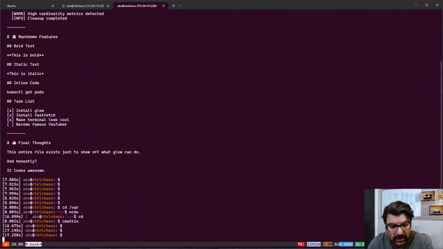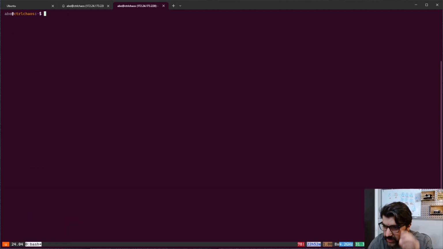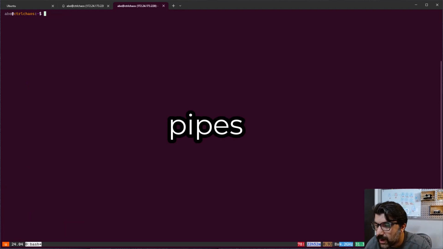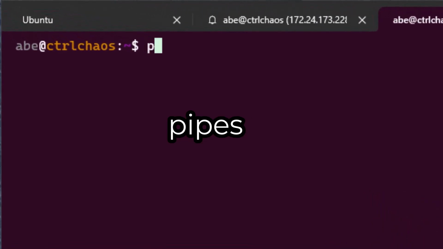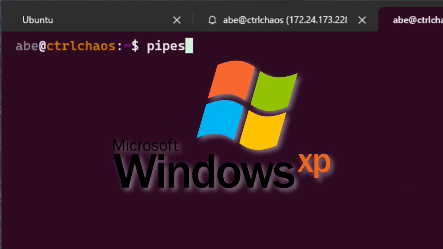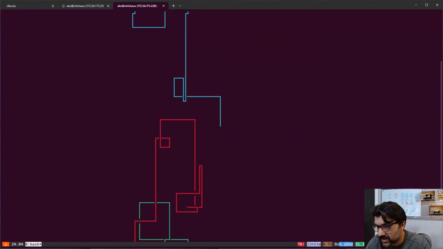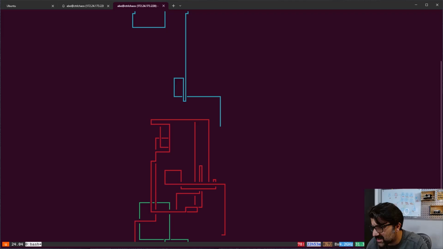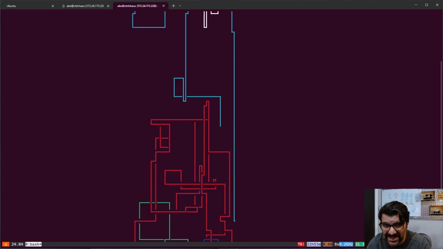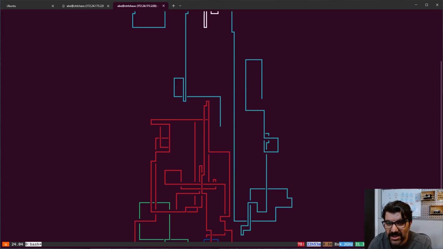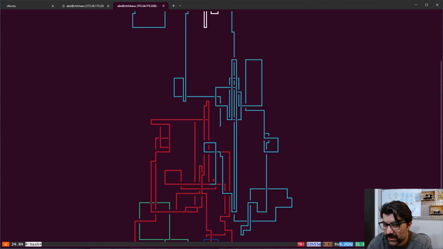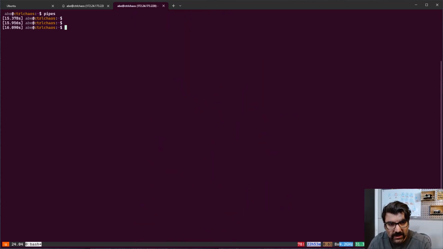Okay, let me clear my screen. And the next one is, all right, we have pipes. Pipes is cool. So if you remember the Windows XP screensaver, it looks exactly like that, but this time you have it on your terminal. Completely unnecessary, completely mesmerizing. All right, so that's it. You can just leave it going on and on and on. All right, I'm going to stop it right here and clean my terminal.